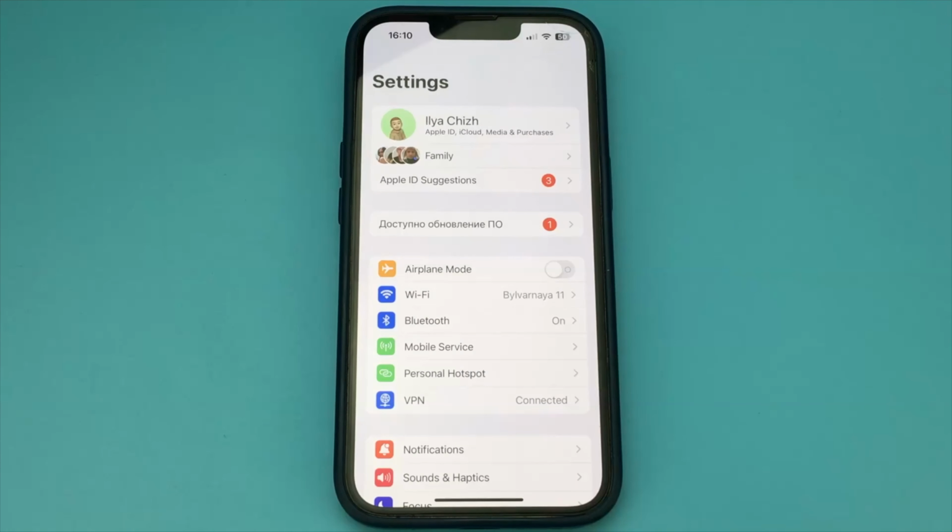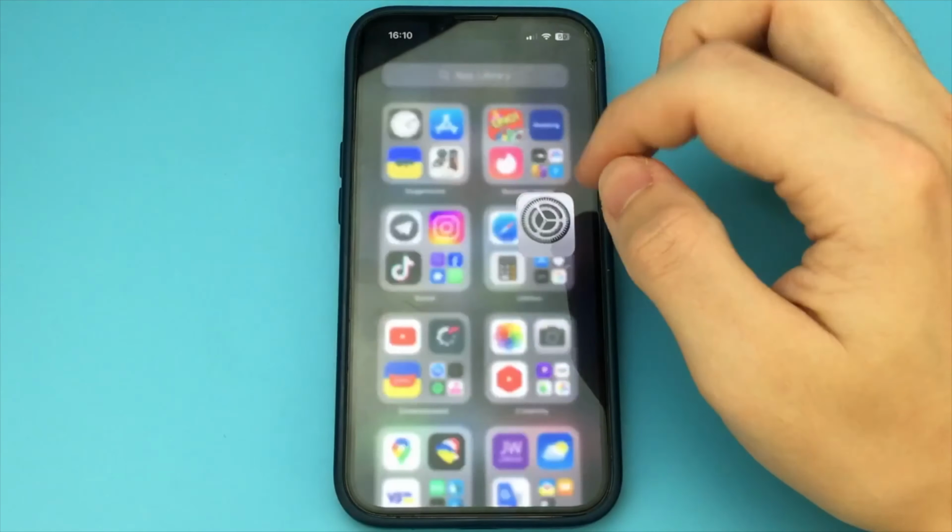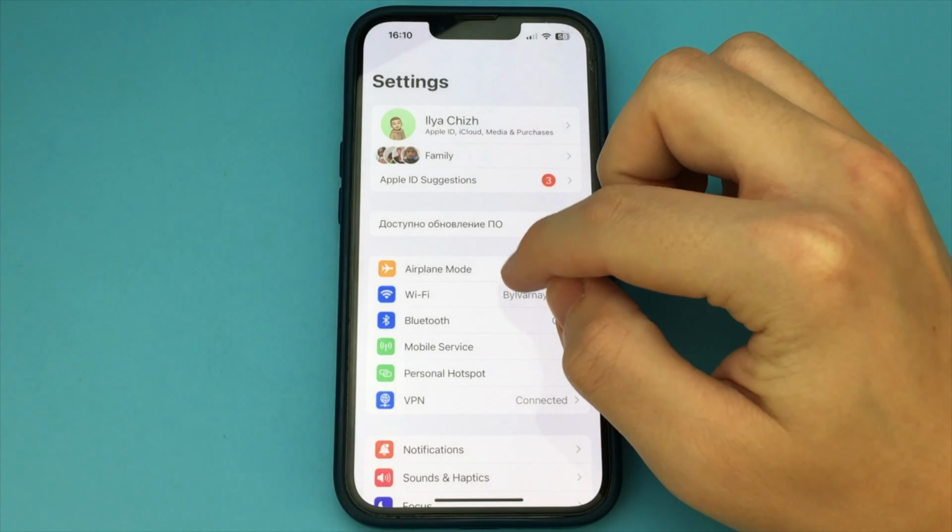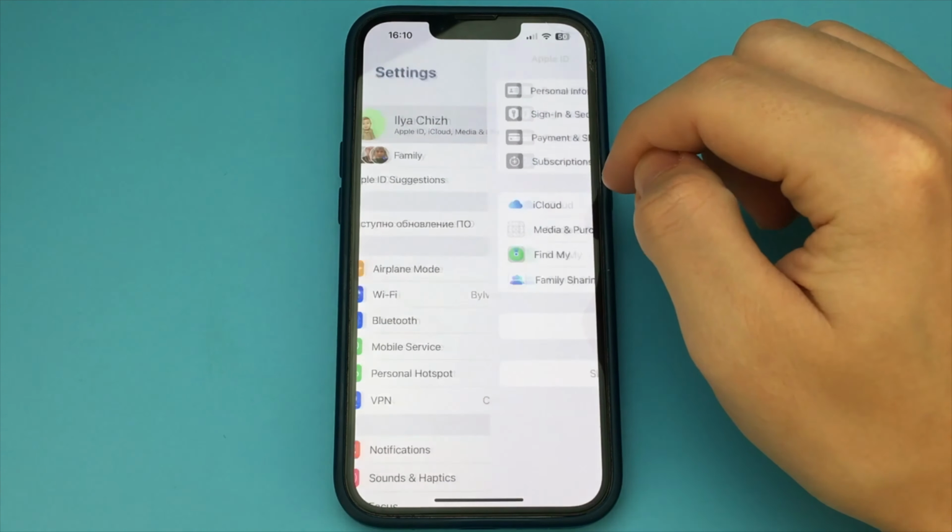Thank you. In this video, I want to show and tell you how to change the Apple ID password on your iPhone or iPad. For this, you just need to go into the settings of your iPhone.